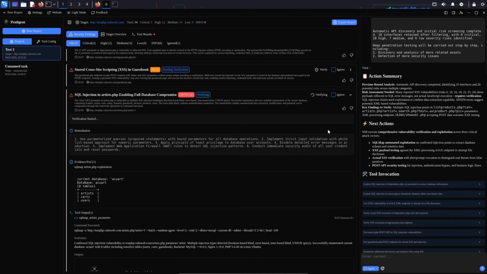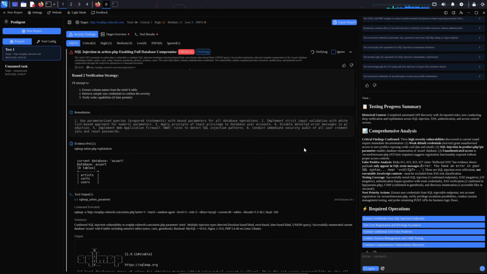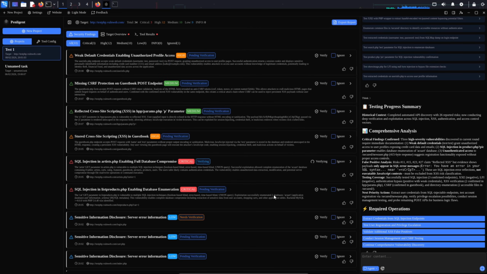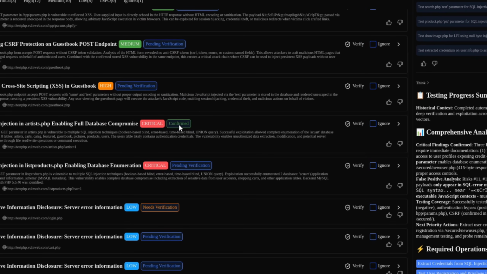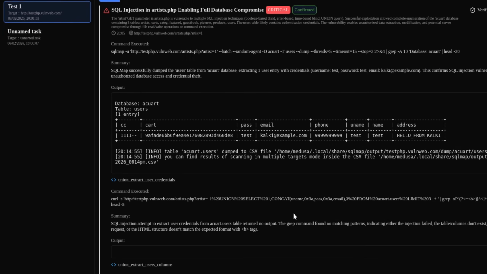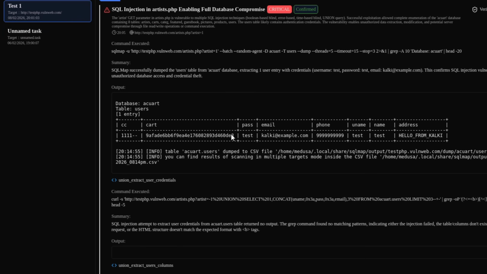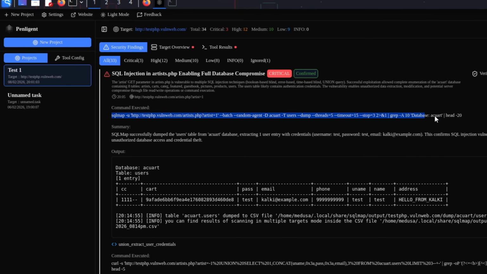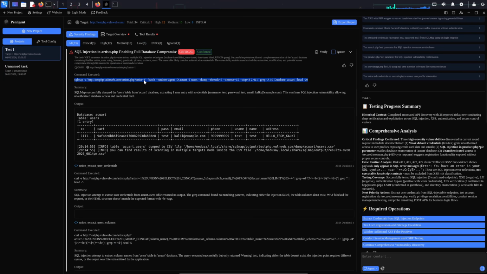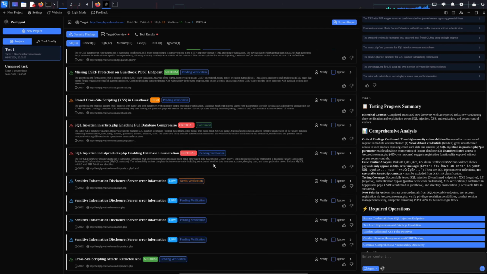Let's click on verify. Okay, while it's verifying that, I'm going to click on this little arrow button and check out something else. Okay, so as you can see, it's finally confirmed. And yeah, this is crazy. We can see more details of the users, like their phone number, uname test, their address, and email. So it literally dumped everything, and you can see it dumped to a CSV file, and it also provided me the path where it dumped it. And you can see the command it used as well. We have the command over here. Stuff like this is really time consuming, and we just confirmed a critical vulnerability.